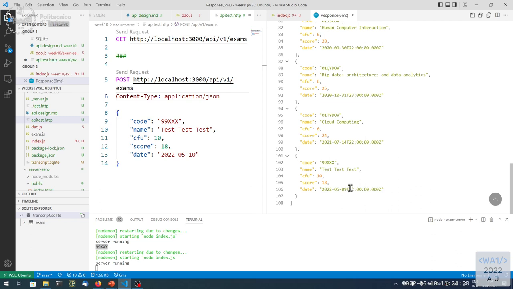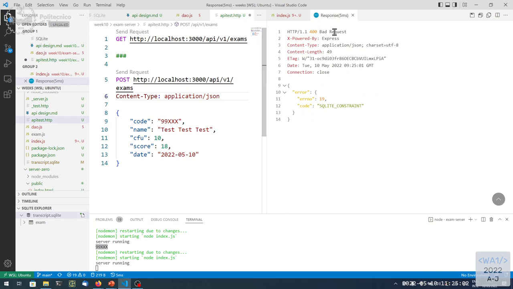Okay? And if I try this post a second time, I get an error, because I try to add another exam with the same code. And in the database, I have a primary key constraint on that column. So the database itself rejected that query. I had an error during the execution of the insert statement that I'm, of course, transferring to the client to do something about it.